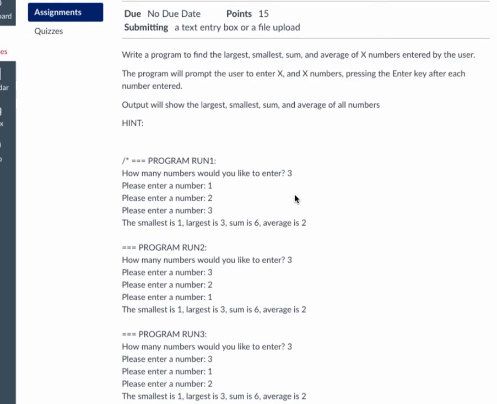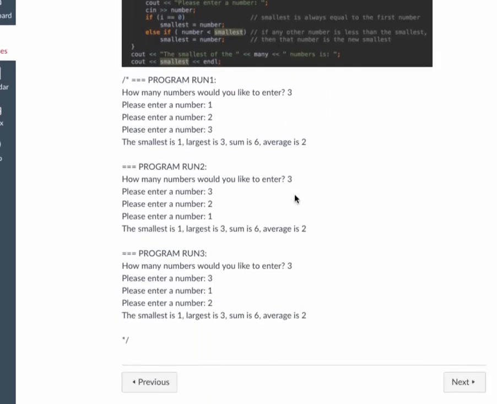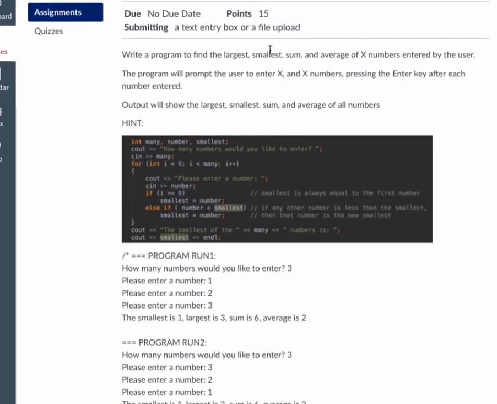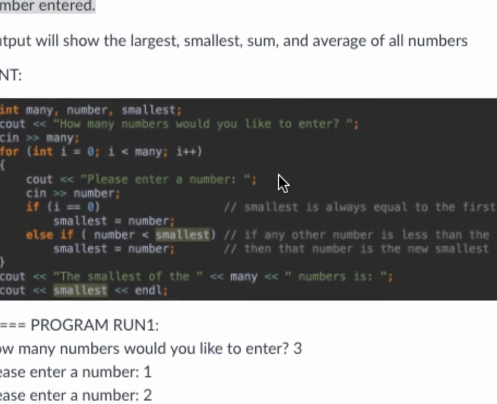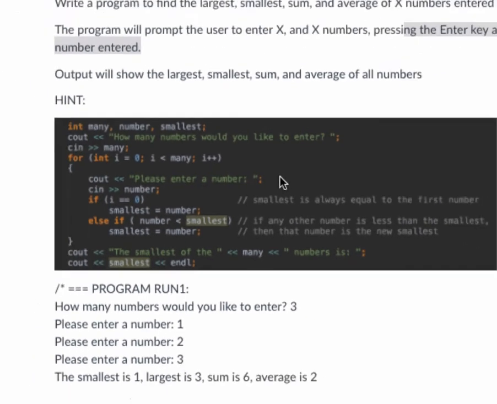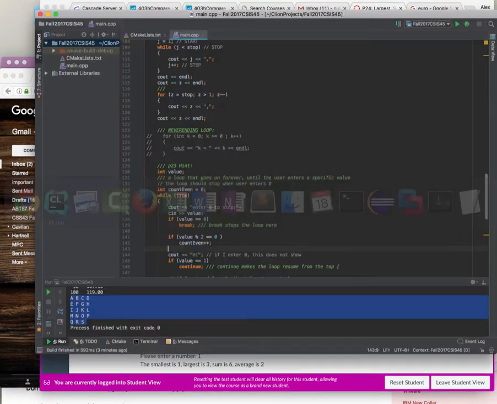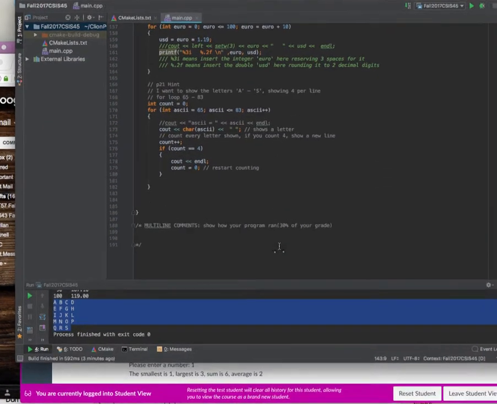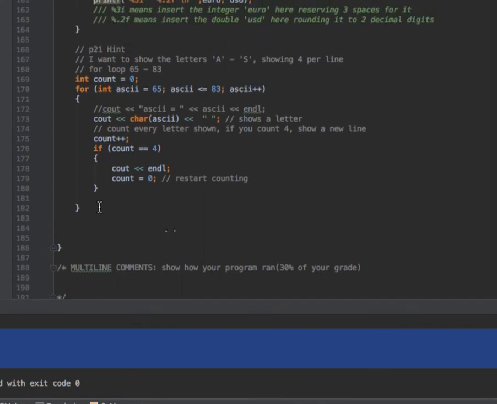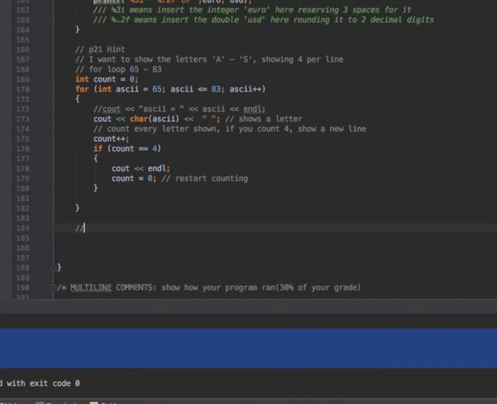Largest, smallest, sum, and average. Write a program to find the largest, smallest, sum and average of X numbers entered by the user. The program will prompt the user to enter X and then X numbers, pressing the enter key after each number entered. So we're going to ask the user how many. That's pretty much this here. I'll do it for you again. 24, this is the P24 hint.